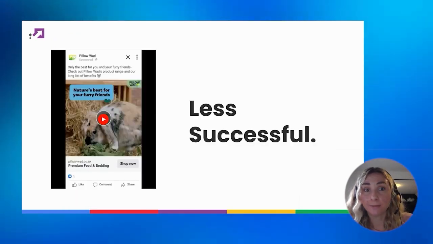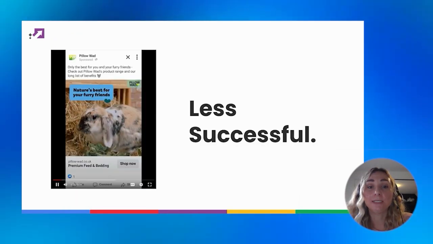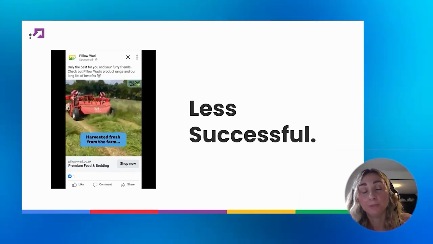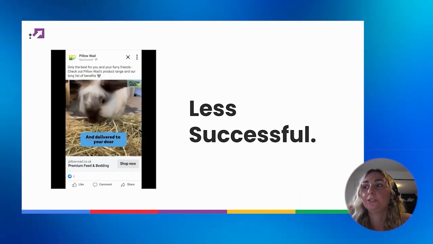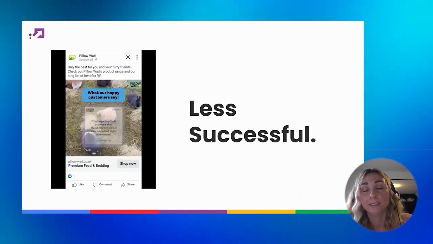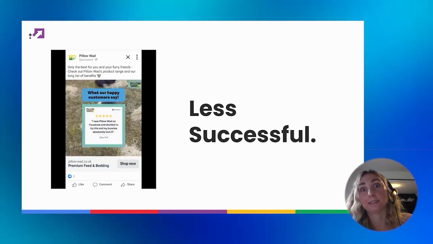An ad from the same company that was less successful, a really nice ad, clearly shows their products, has some lovely music that you can't hear, but it's just a little bit more generic, feels more like an ad, it's less authentic. So it just didn't get as many sales as the other one did.